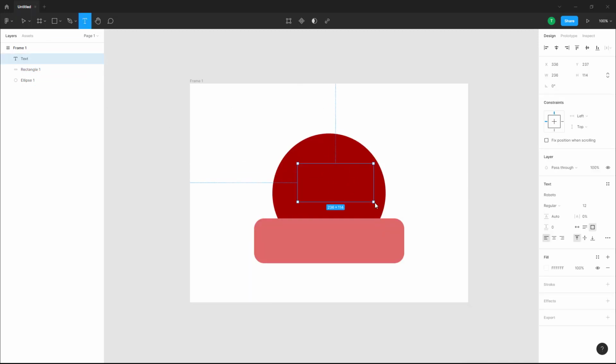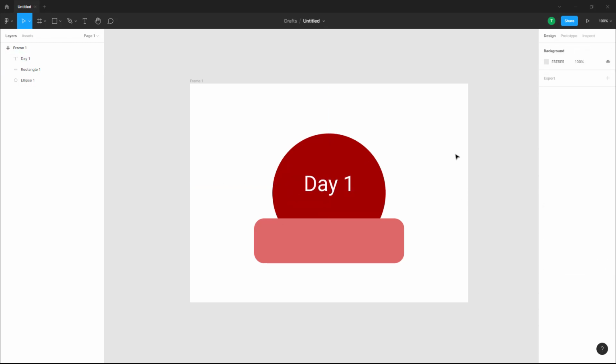And I'm going to make a text as well. So let's say this is day 1 right here, just like this. I'm going to increase the font size as well. So there you go, day 1 is here. Select this and there you go. So what I'm going to do is make this a component so that I can simply have access to this whenever I want.